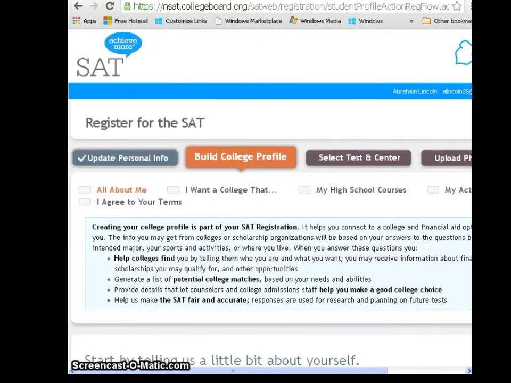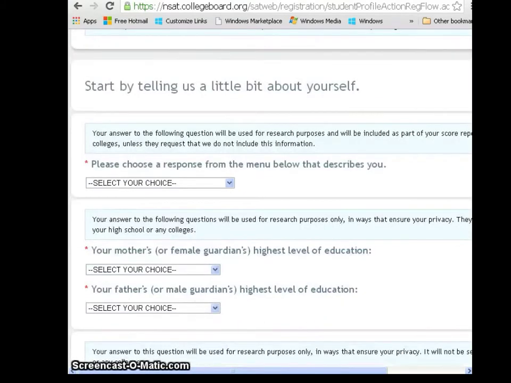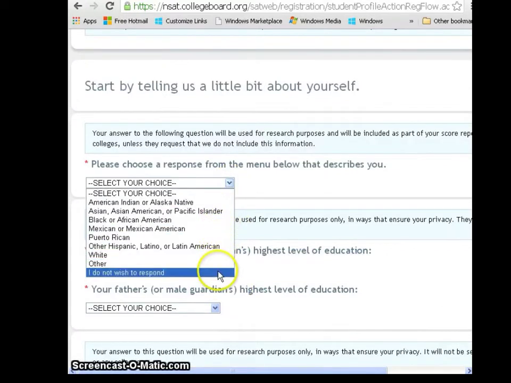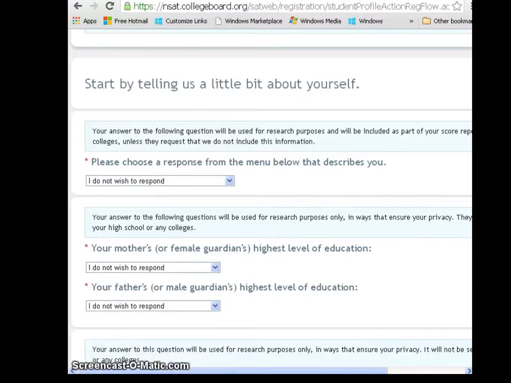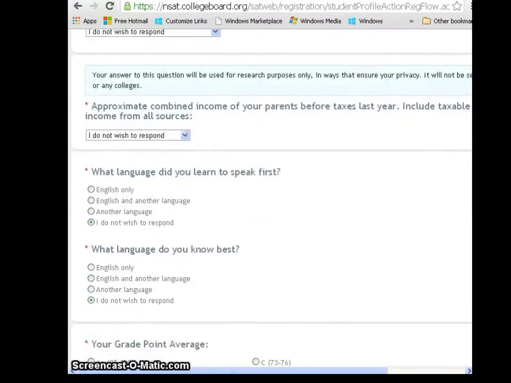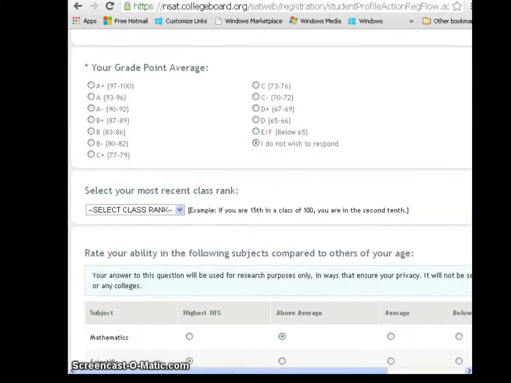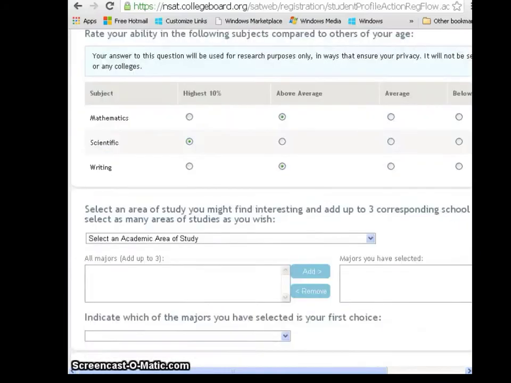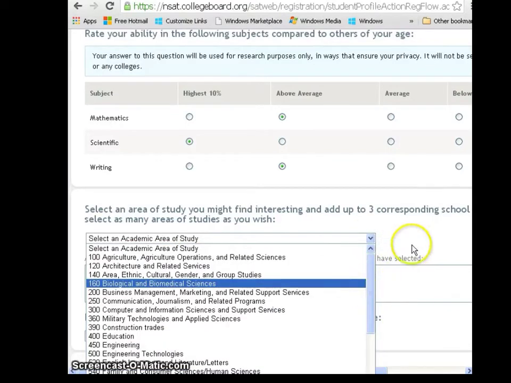On the next screen, you'll have to answer some questions about you and your family. Select the answers that best describe you, or if you don't know or don't want to answer, you can always have the option of selecting I do not wish to respond. When putting in your academic information, give your best estimate. The answers to these questions will have no influence on your SAT registration or scores. If you have an academic area of interest that you may want to pursue in college, you can select it here, or you can skip this part for now and move on.